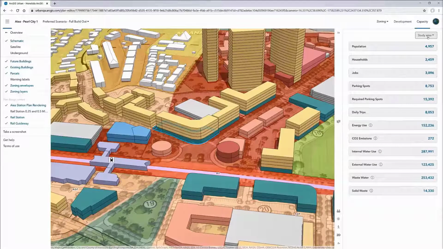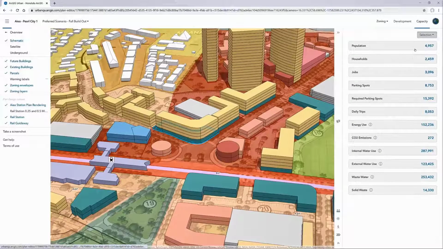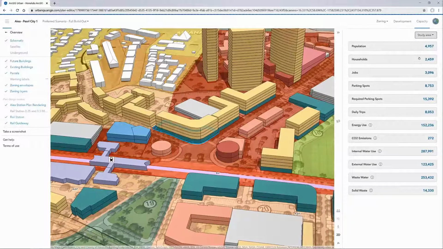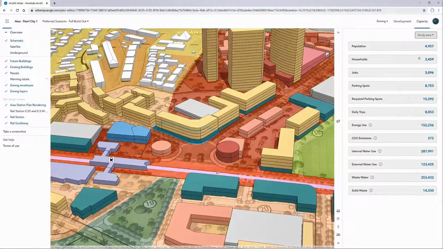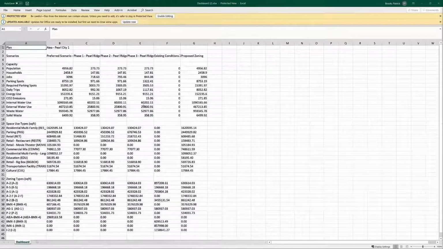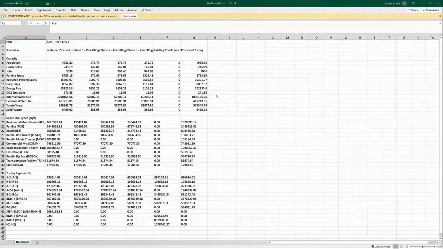Initially, it was population, households, and jobs, but we've added in the total number of parking spaces created, the parking spaces required by residents and jobs, the number of vehicle trips, energy use, CO2 production, internal water production, waste production. And these are all selection-sensitive capacity metrics, so you can measure them across your whole plan or on a specific individual building or parcel that you're modifying. They're not trapped in ArcGIS Urban. You can get them out, so you can download them to Excel and use them in reporting.